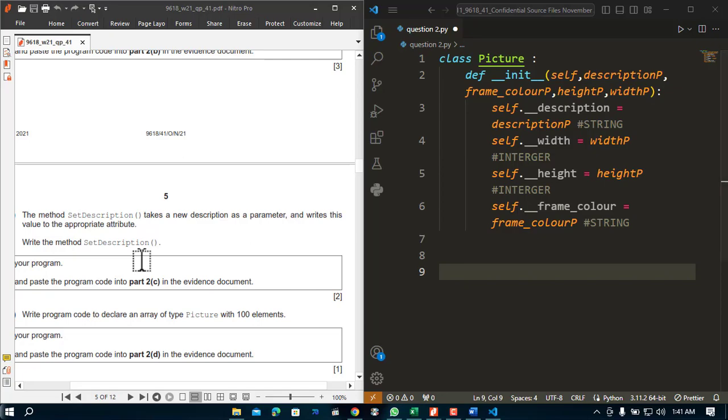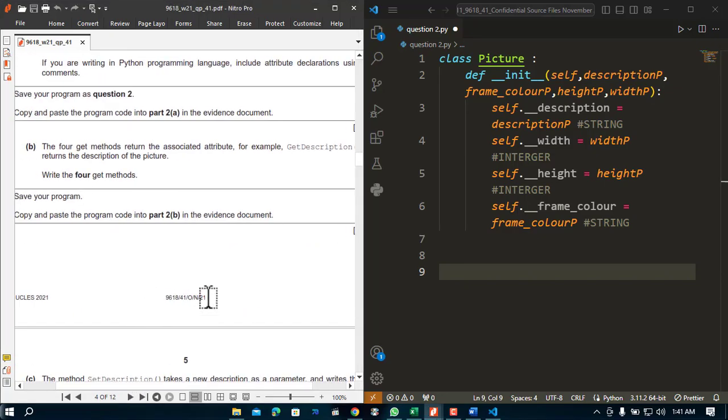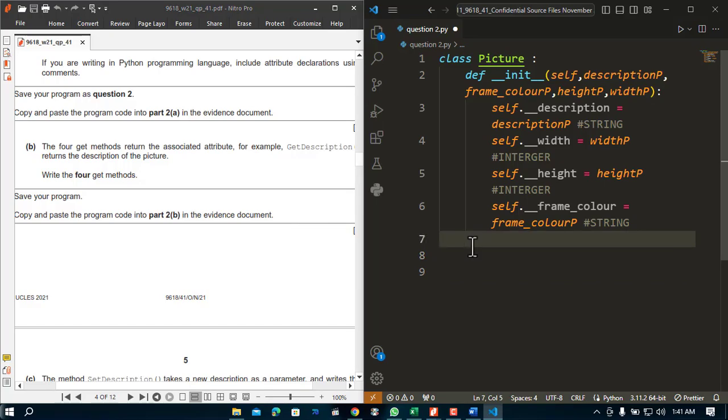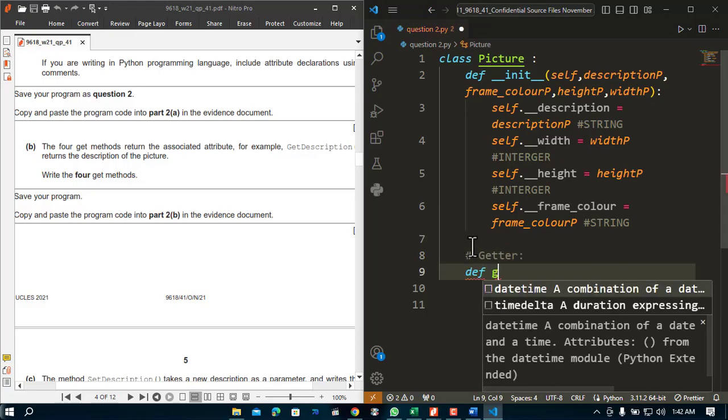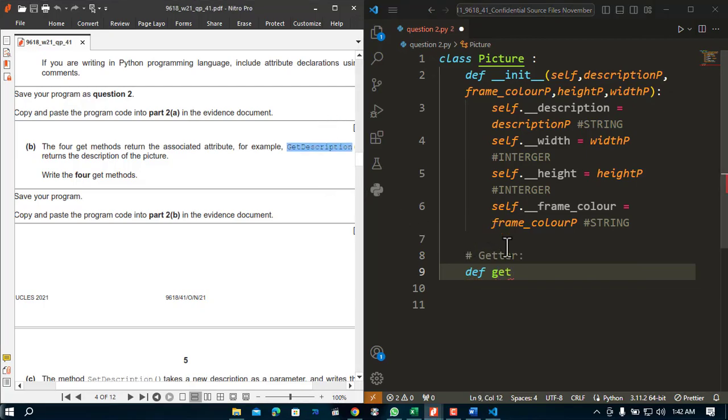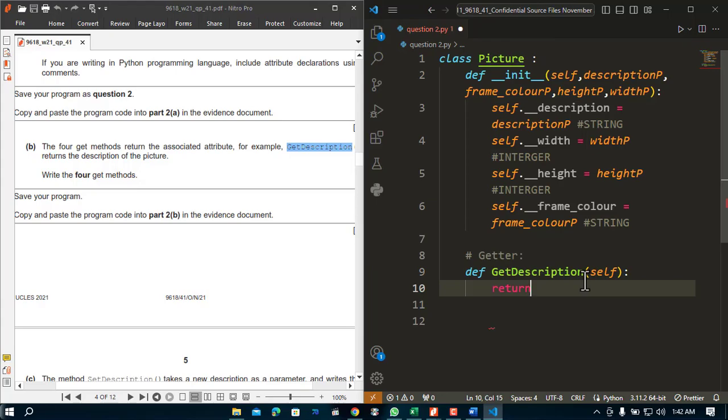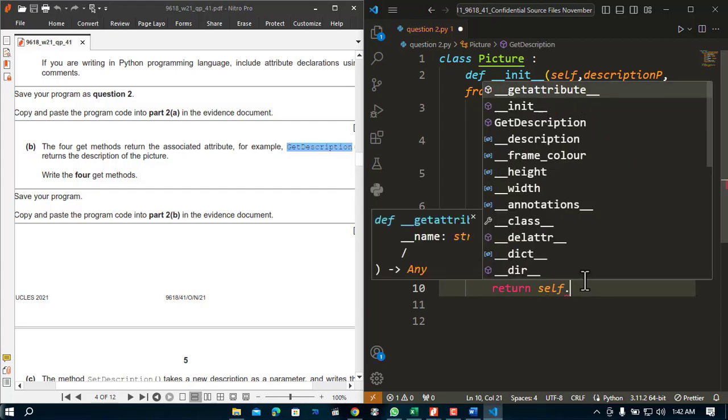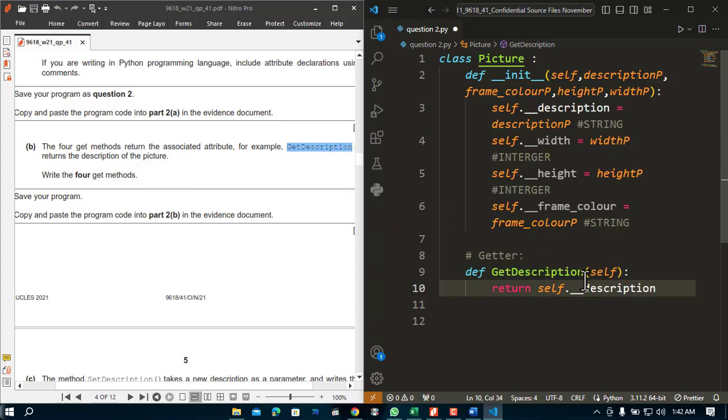Okay, now we have to make the getter. So this is the part getter. For creating the getter, you have to be inside the class. So here just simply commenting it out, getter, capital letter. So def get description. They already have given you one of the parts that you need to call get description, and inside the get description it should be self, and it will return self dot description.